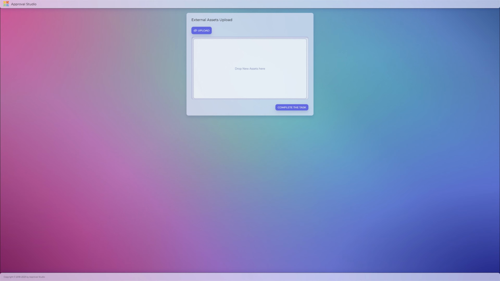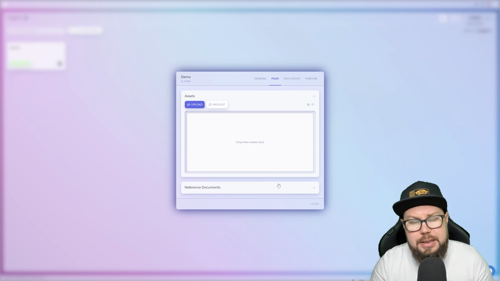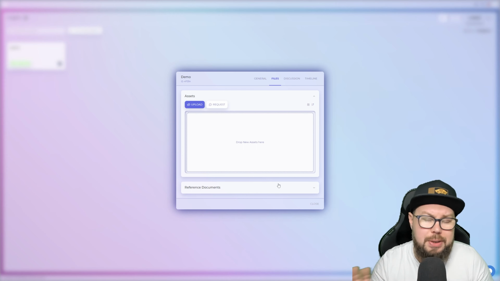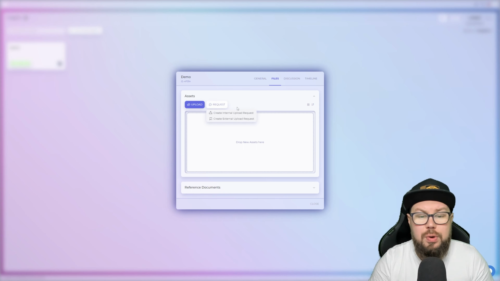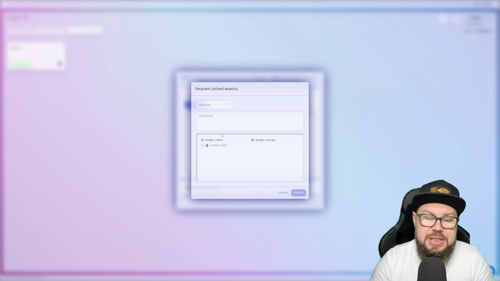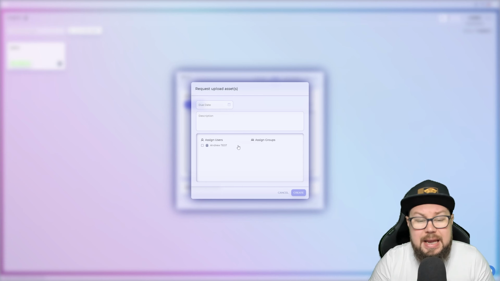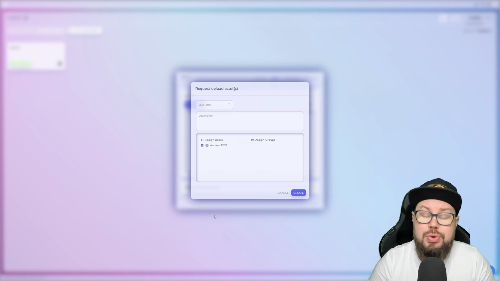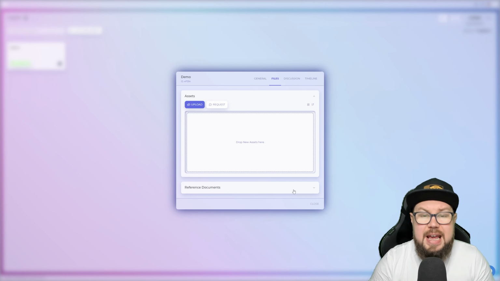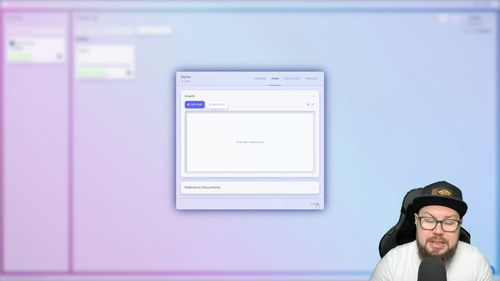You can totally customize this page. You can put your company logo in there, so your clients and colleagues will not see the Approval Studio logo or anything. They will just see your own branding. As for the internal upload request, by hitting this button, you will see the list of all your employees here or user groups if you created any, and all you need to do is create the task. So select the person, hit create, and voila, the task is created.